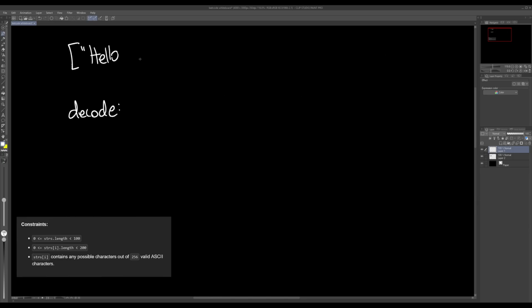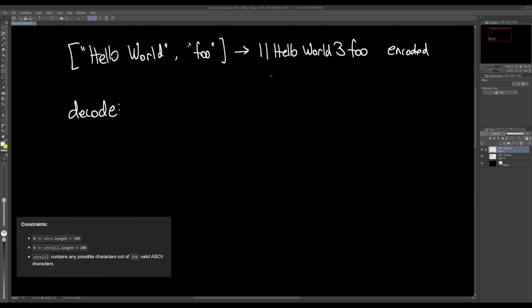Let's try it on that. So the other test case we had was "hello world" as one string, and the second element is "foo". How long is the first string? 5 characters, 1 space in the middle, and 5 characters. So 5 plus 1 plus 5, 11. So 11, hello world, and as for this, we have 3, foo. This is going to be our encoded string, same structure as before: length, string. And we're going to pass it to our decode.